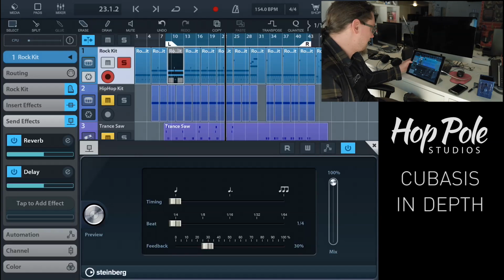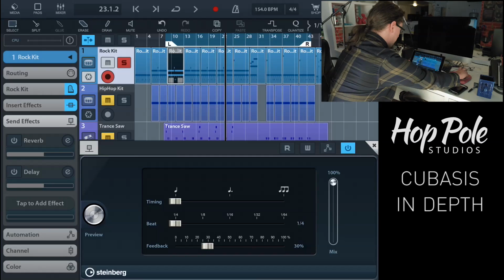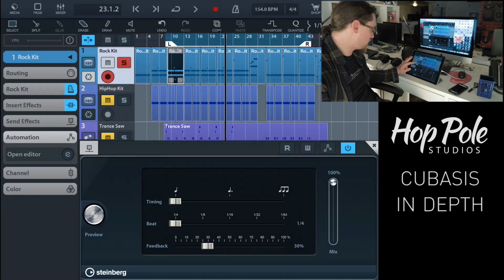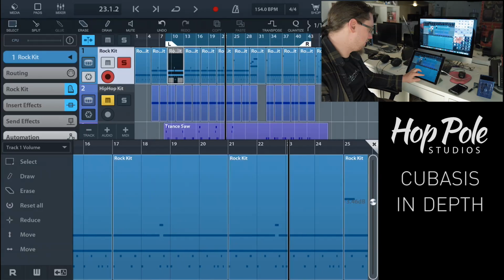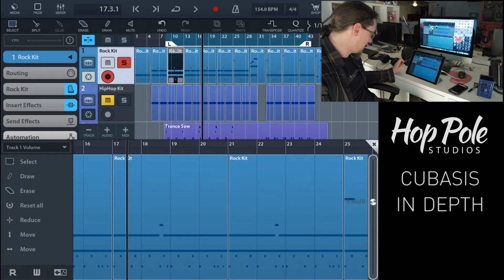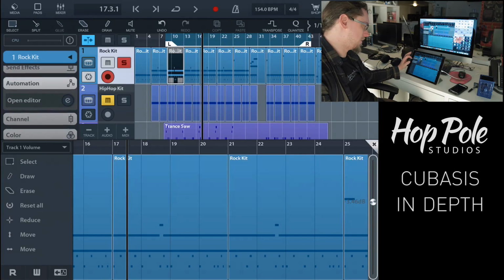Yeah, that is literally it. I mean, it works. It's not incredible. There's automation, which is that you can open the automation editor. This is where it gets really powerful with Cubase.